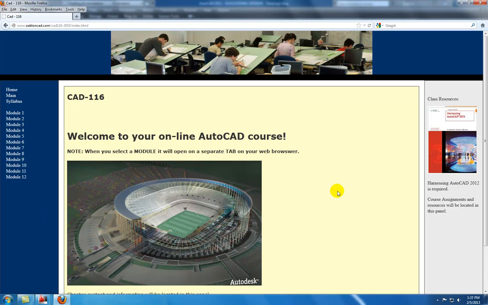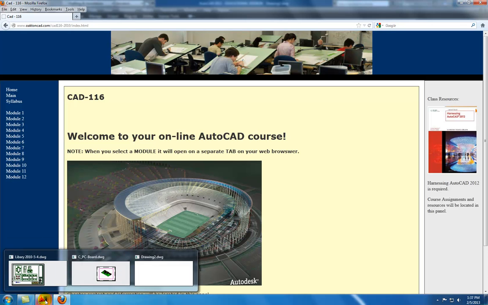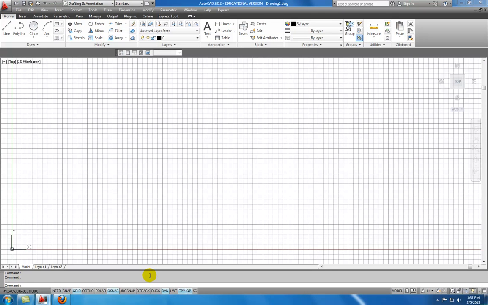We will be using the Harnessing AutoCAD 2012 book, and we will basically be going through the book in chapters with a combination of online instruction and textbook readings. Chapter 1 is on getting started, and what we'll do is take a look at the user interface. I've got some drawings here that we'll take a look at, but before I go into that, let's just take a look at the user interface.